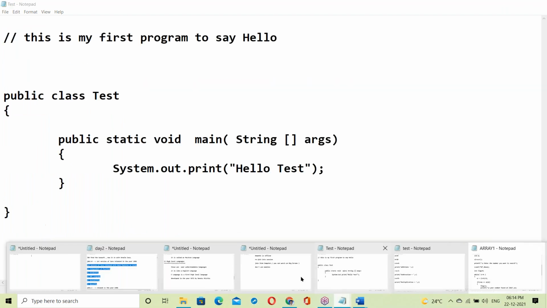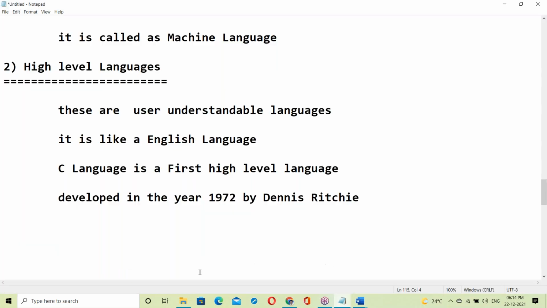But the system cannot understand any high level language. Every high level language program has to be converted into binary code. Who will convert? Which one will convert from high level language to binary code? Either the interpreter or the compiler.